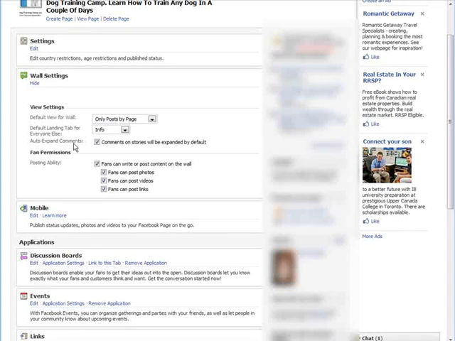But for now, I just wanted to show you how this works, and I don't want you to be sending people to the wall page. You want to give them some information first, not get them distracted with what's on your wall. You also have the default view for the wall, so you can either have only posts by page or posts by page and fans. So you can set that the way you want it as well.